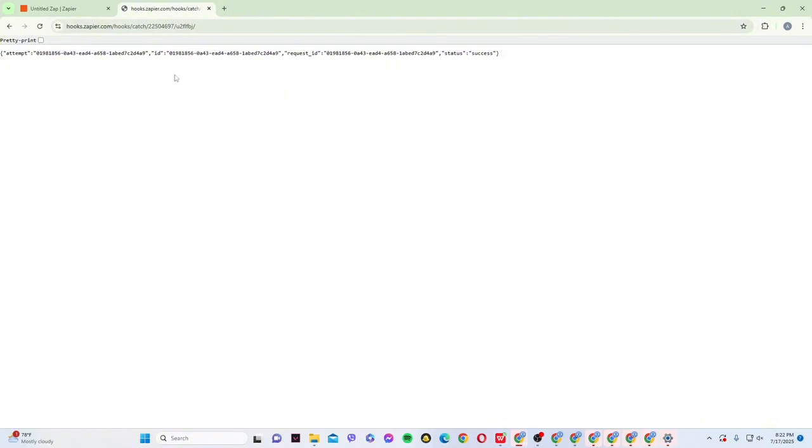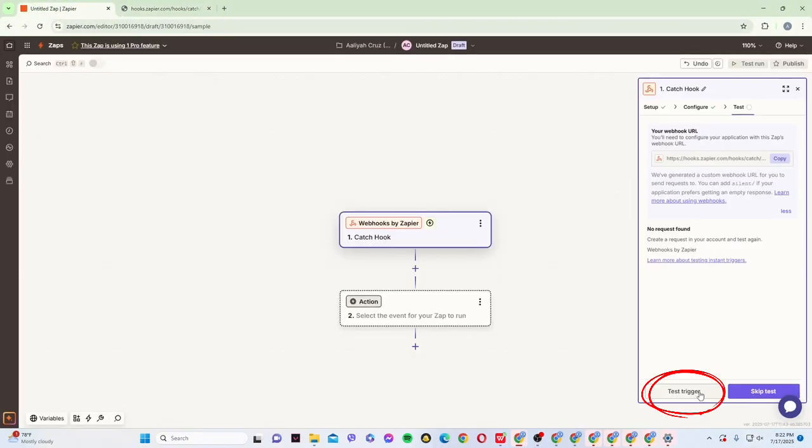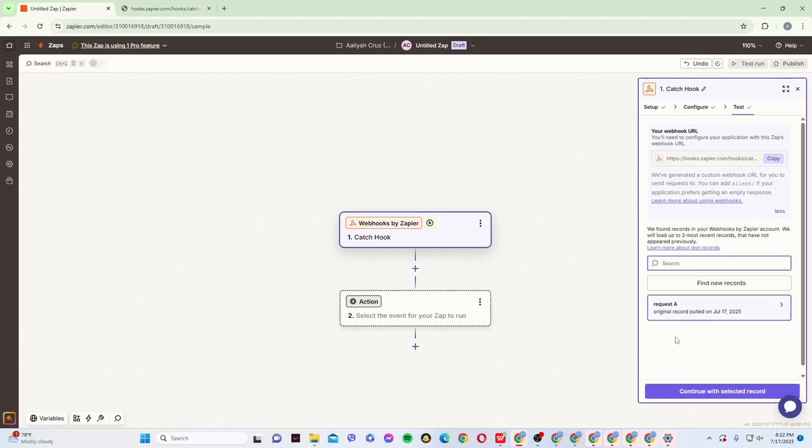After that, just check this checkbox. Go to Zapier and test your trigger. Now select this record and continue with it.